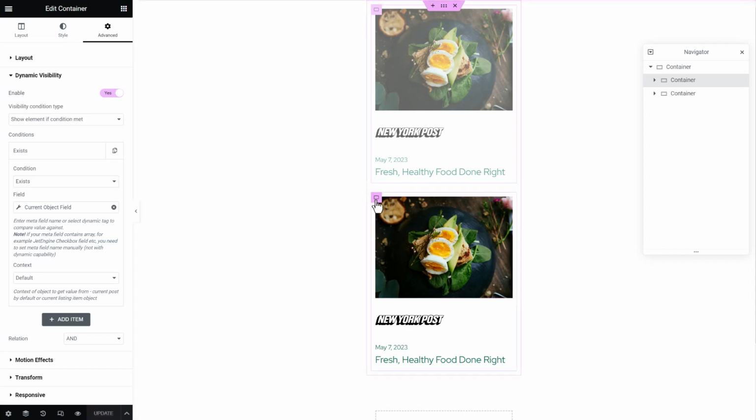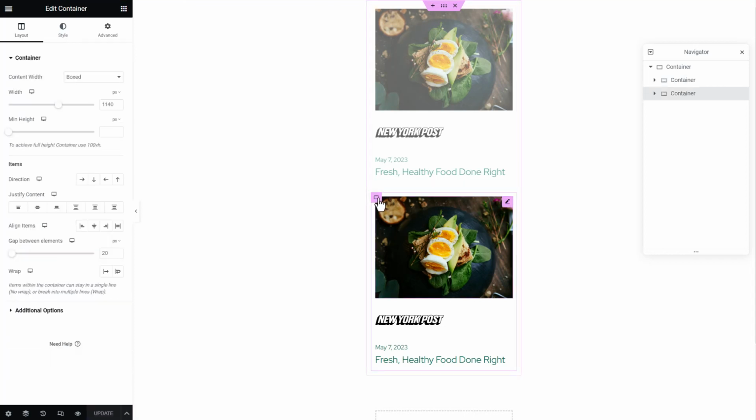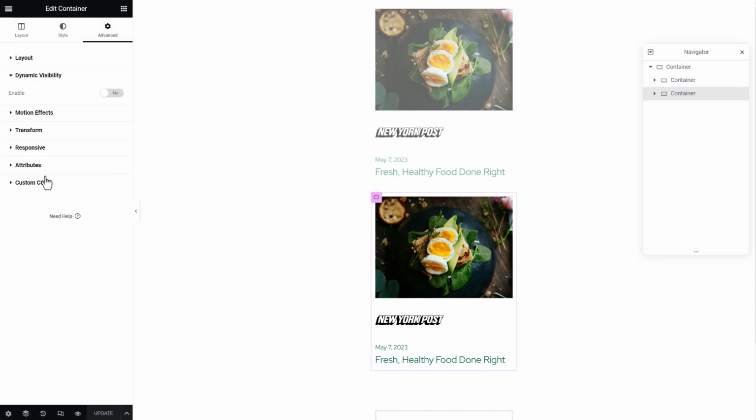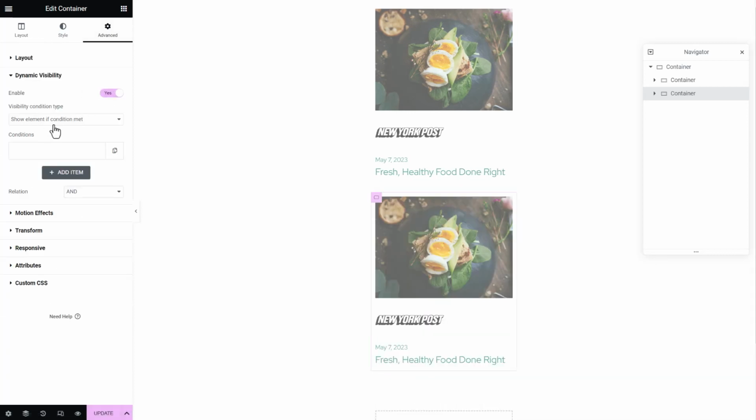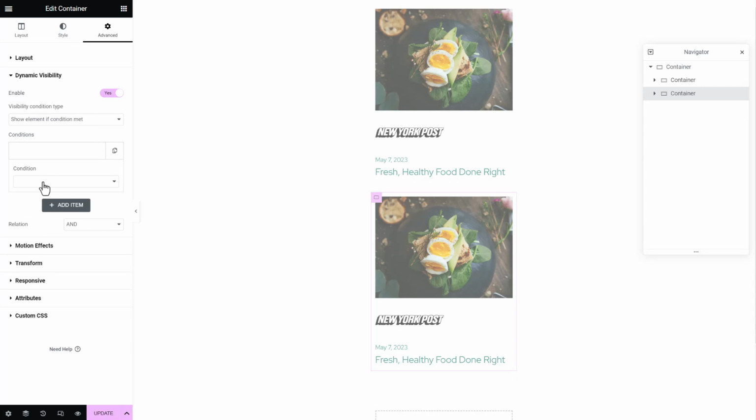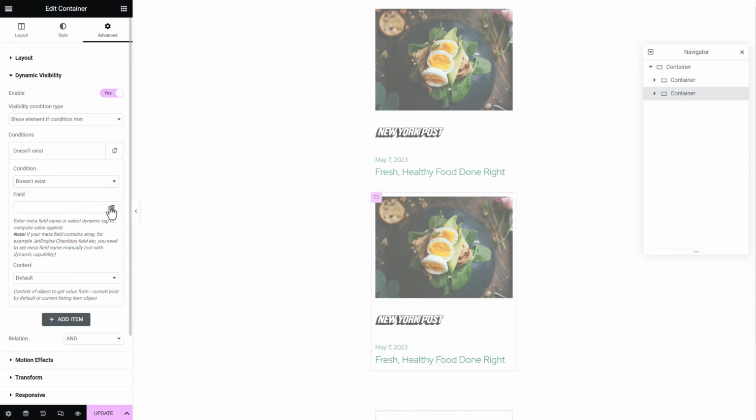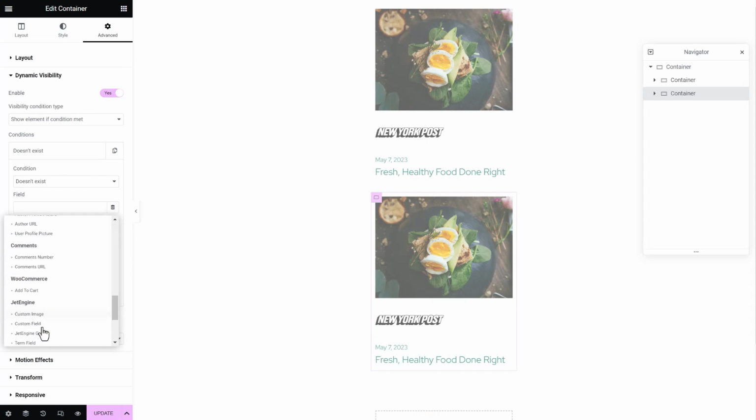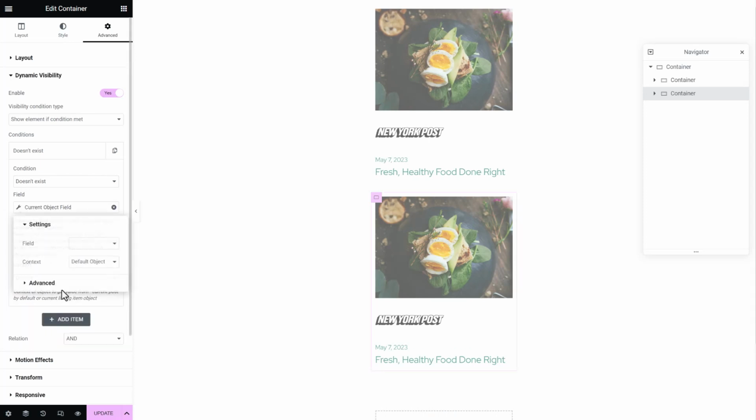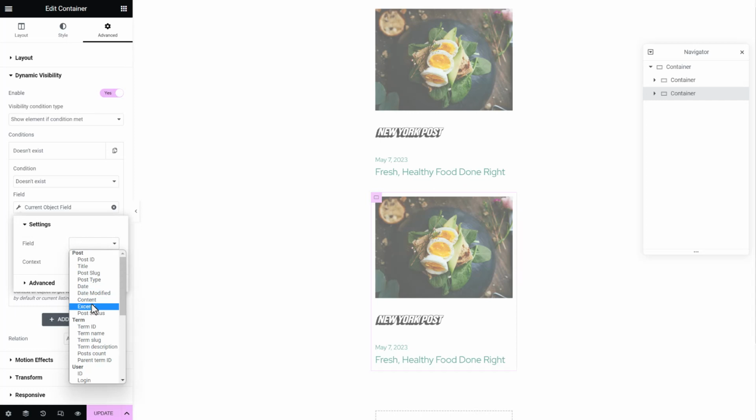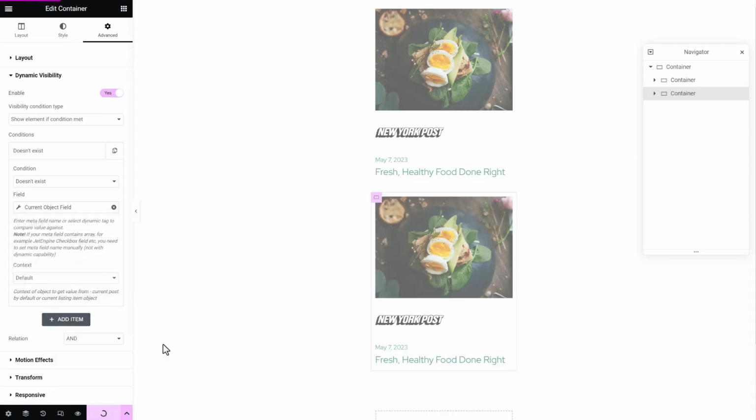For this container, we're going to do a little bit of the inverse. We're going to choose this container. We're going to click on advanced. We're going to dynamic visibility. We're going to enable it, show element if condition is met. And we're going to say if does not exist. And we're going to go all the way to the bottom. Current object is going to be the content. And we're going to hit update.